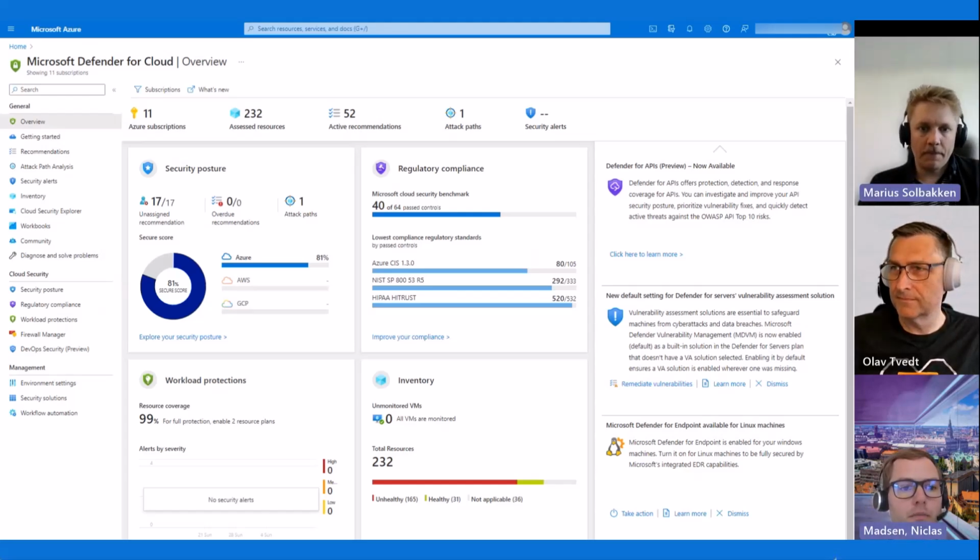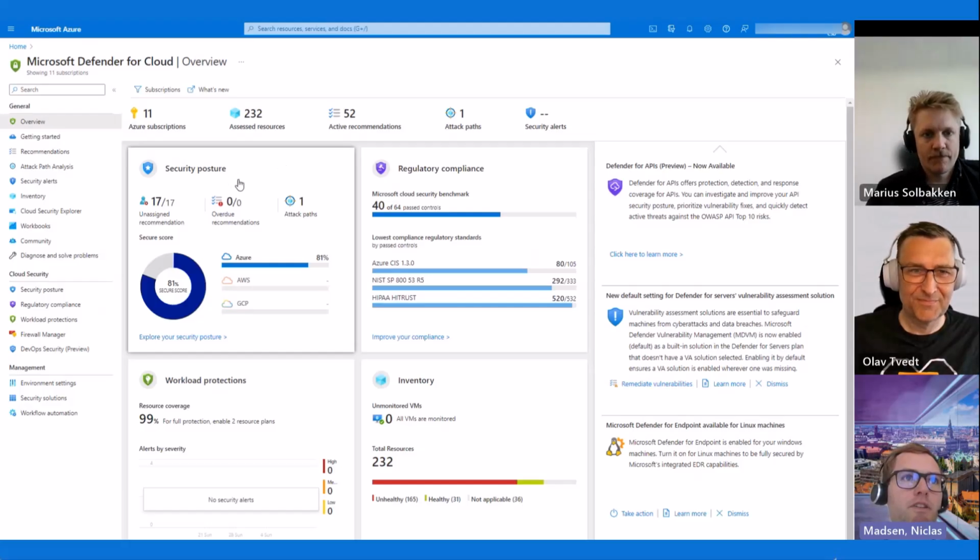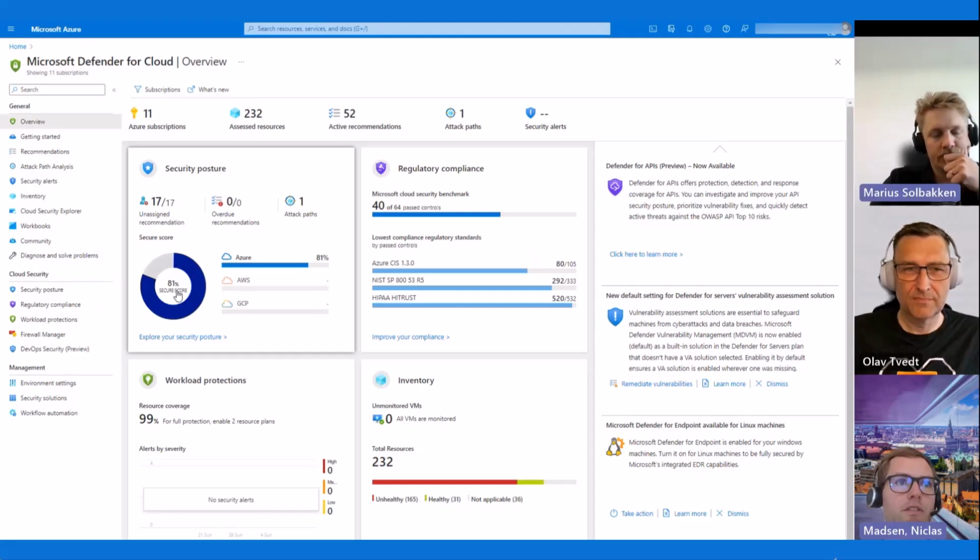Great. Go ahead. But yeah, again, what we can see here, so security posture, right? That is basically your bread and butter here in Defender for Cloud. It is the secure score that we are very interested in, and people in general are very interested in. Here you have a high level overview, so you can easily see, do I have any overdue recommendations?